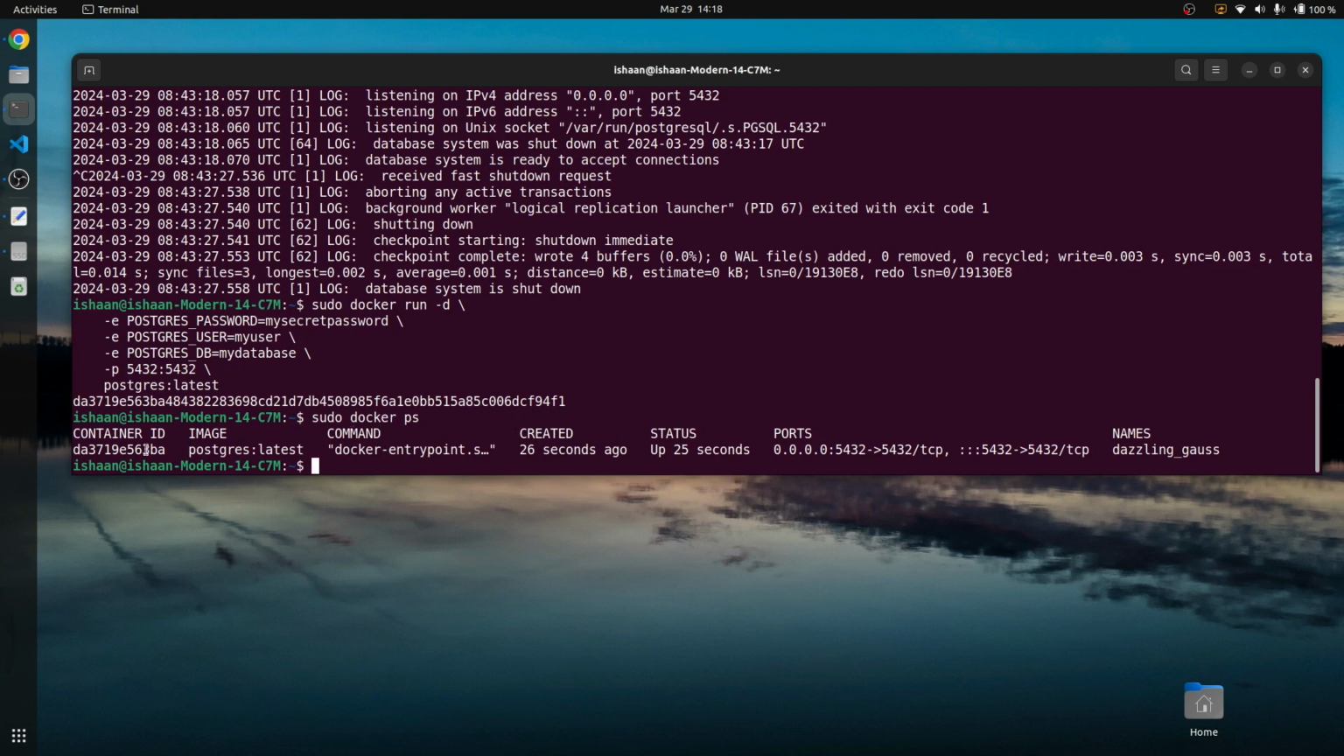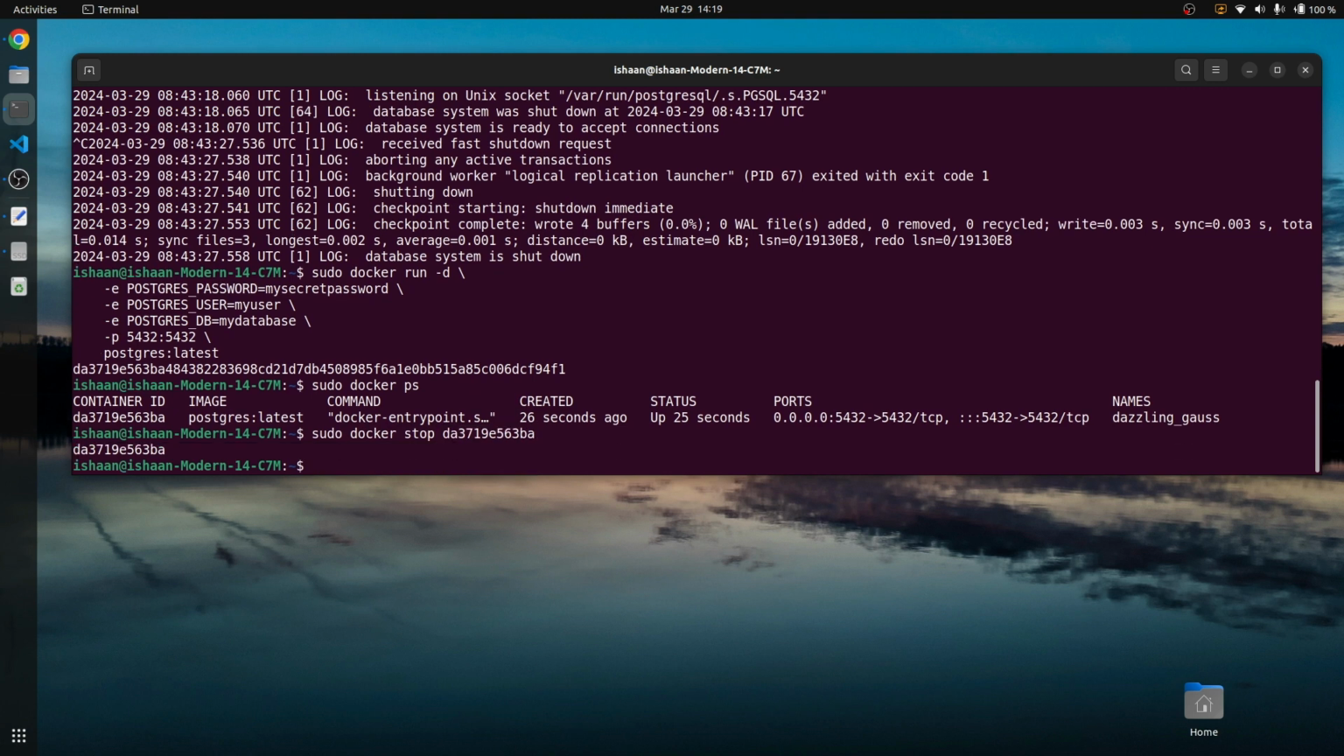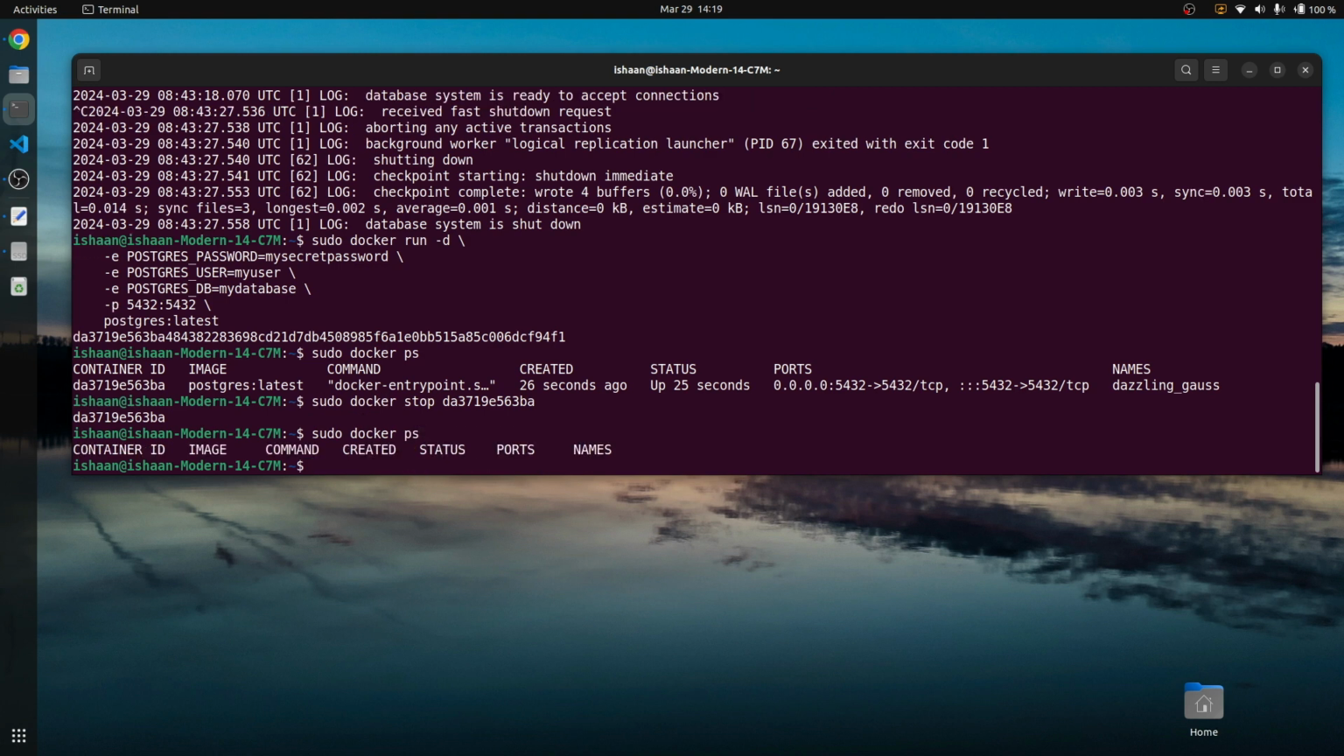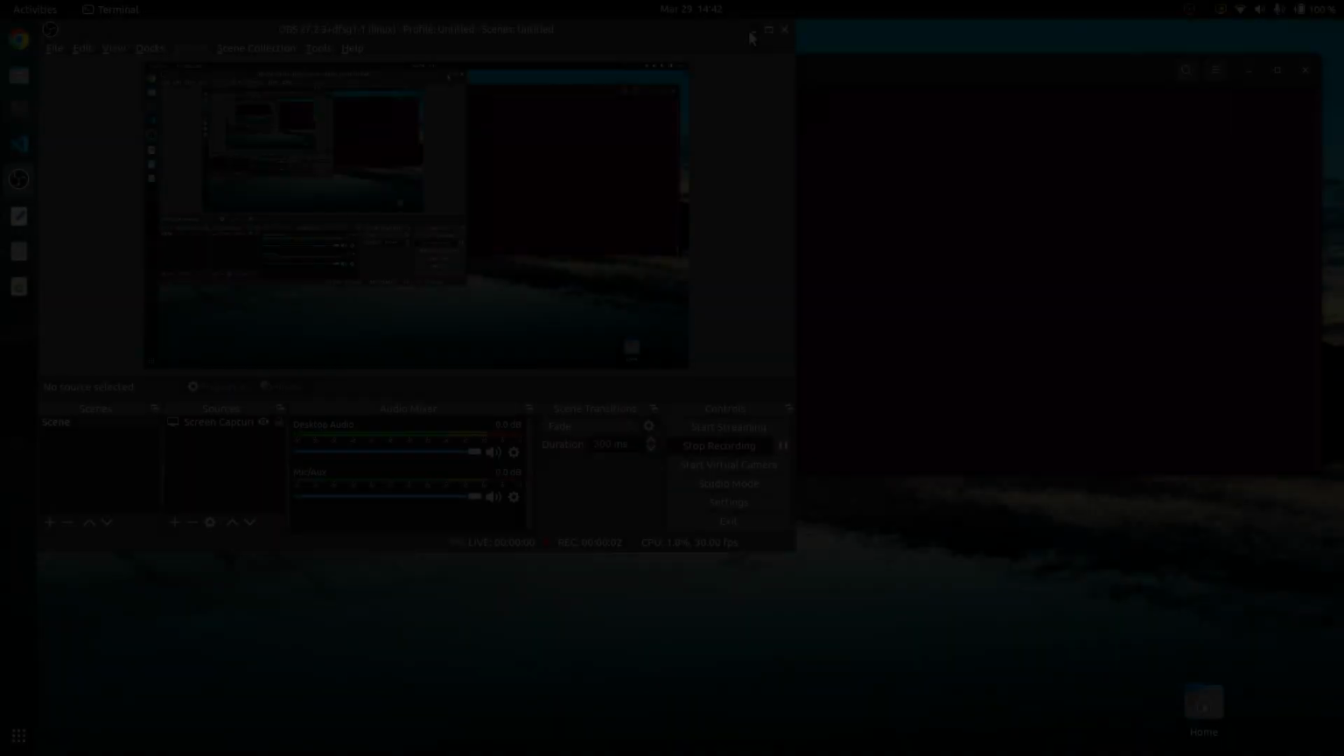Here you can see the running container, the container ID, the image name, and the port it is mapped to. So in order to stop this container, you can use the docker stop command, and then you have to provide the container ID. I will just copy this container ID. So now this container is stopped. We can verify this using the ps command, and there is no running container.